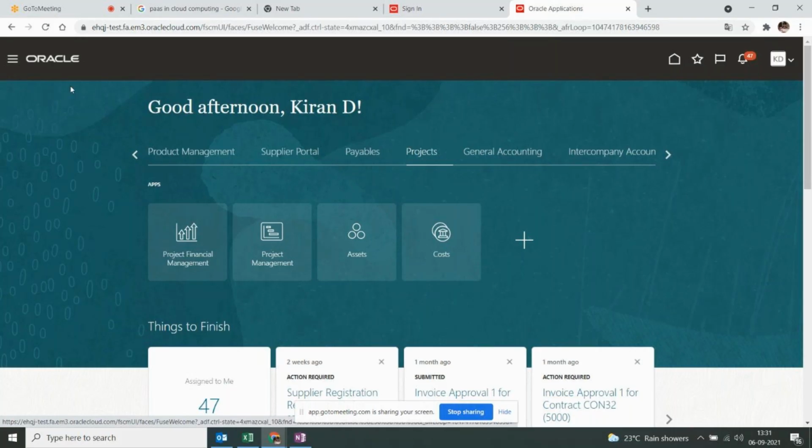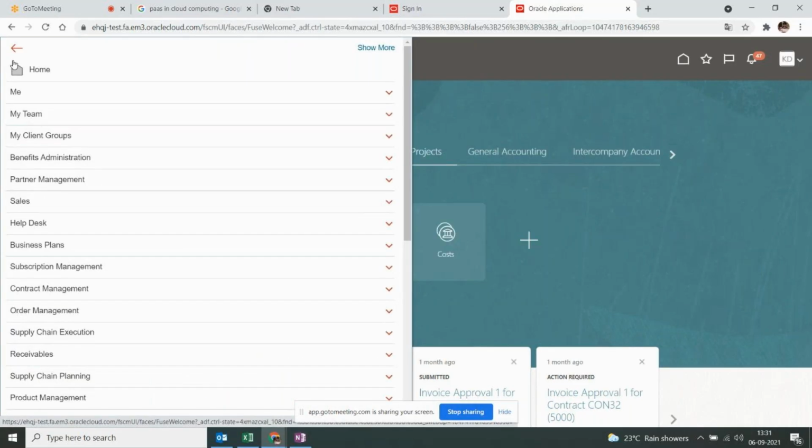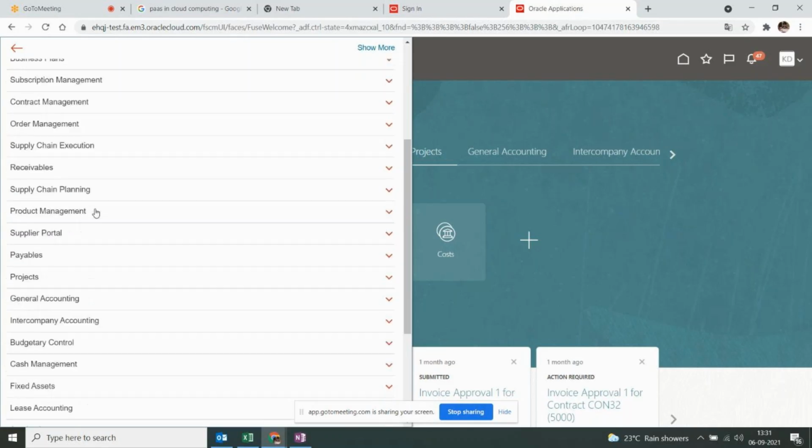Then on the topmost left-hand side, you can see three sleeping lines, or three horizontal lines, right? We call this the navigator or hamburger. We can refer to it either way, but use navigator, which is very easy to refer to. Within this also, you can see all the offerings and work areas, right? So if you see here, let's go to projects.